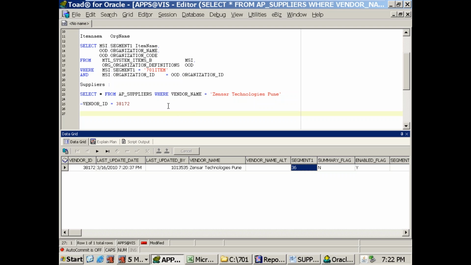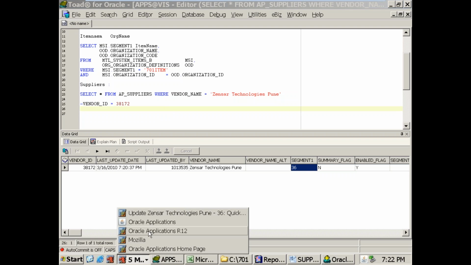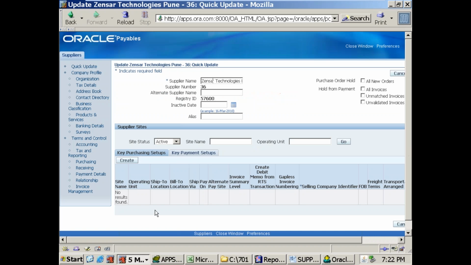Okay, fine. Now every supplier will have either one site or multiple sites. Let's say Gensar company is providing some goods. They are going to supply some goods. They have branches in Hyderabad and Bangalore and Pune. 3 locations. Then how many sites do we have to create? 3 sites. We have to maintain each site address: Hyderabad site address, Bangalore site address and Pune site address.